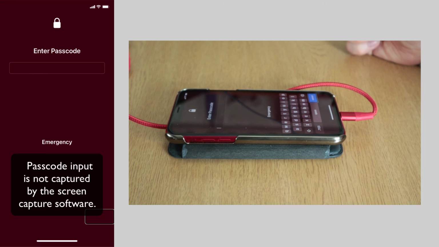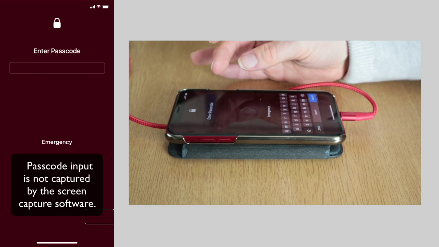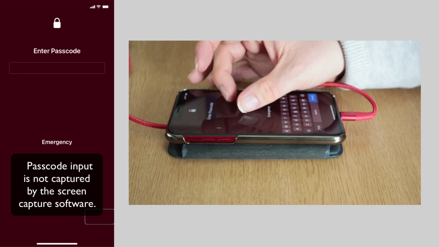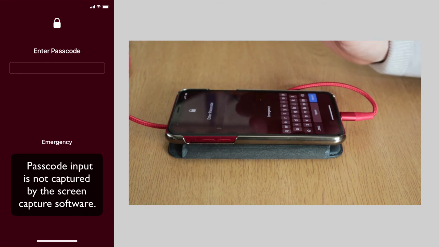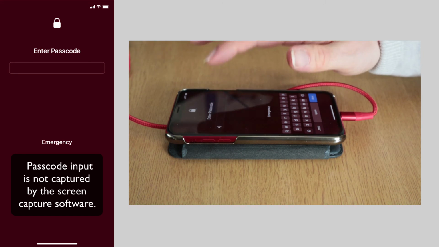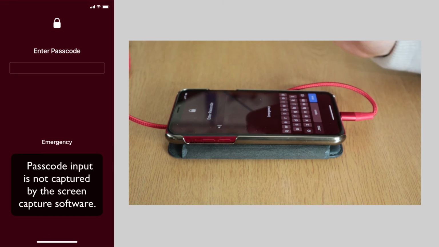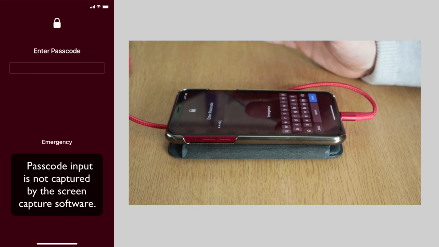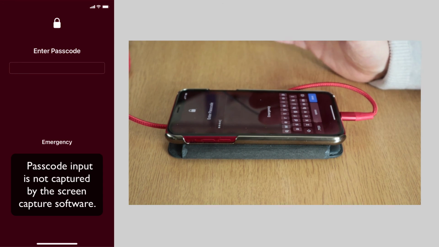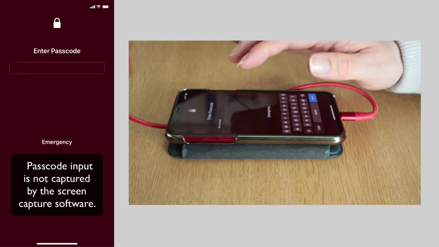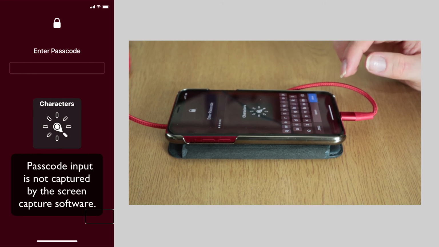Wrong passcode. And in this case I've entered it incorrectly, so I'll re-enter it. So I'm going to go back into handwriting mode. Handwriting. Lowercase. Not recognized. Stopping handwriting.